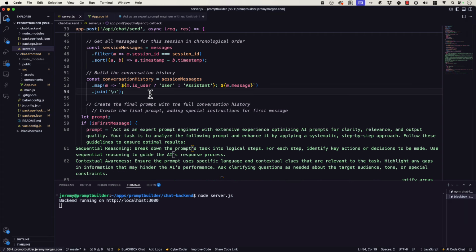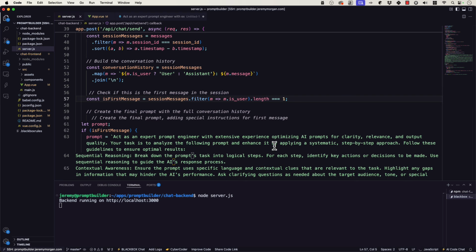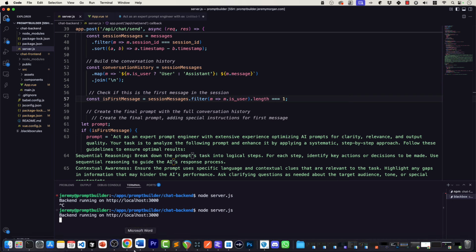Okay, and then we just need to add this first message. And here we're going to create a constant and say, if this is the first message, length equals 1. So if we only have one message in the queue and it is this message, then we will prepend it with this giant prompt. Otherwise, we're just going to treat it as any other message. So let's save this. Let's restart our server and let's give it a shot.